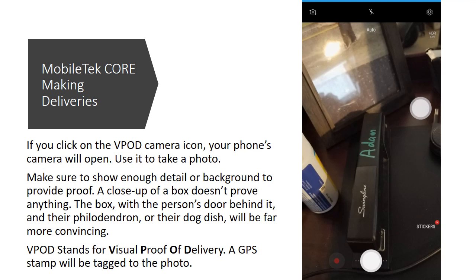If a package is left at a door or anywhere else, a VPOD is required. A VPOD is the only type of proof when a package is left without a signature. A package on a desk or at the door is not proof of anything. A picture of the package on the desk or at the door is. VPOD stands for Visual Proof of Delivery. A GPS stamp will be tagged to the photo.